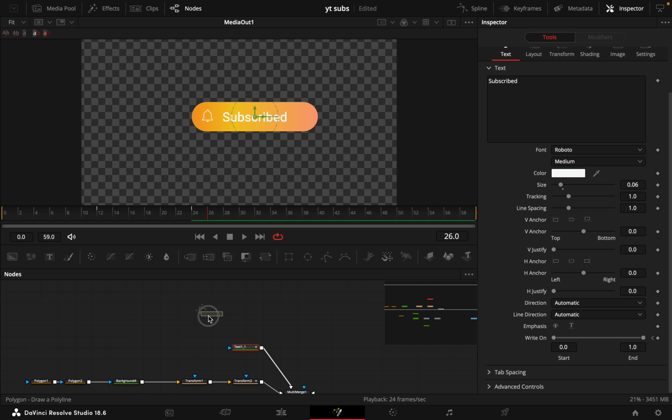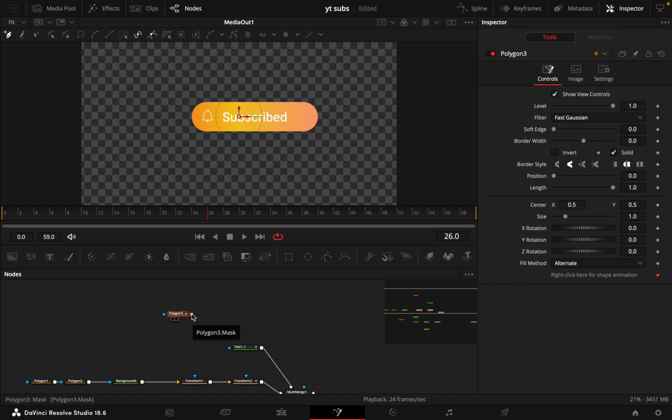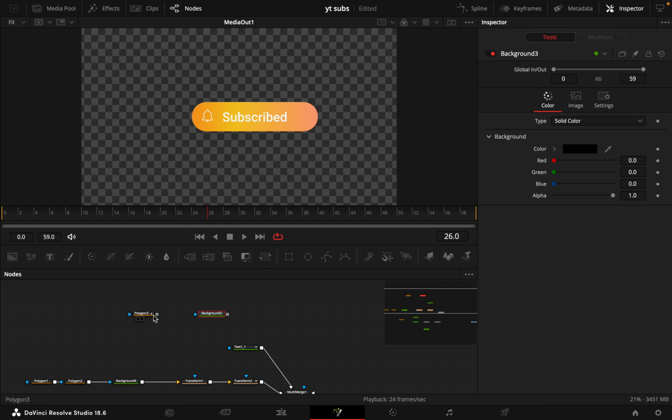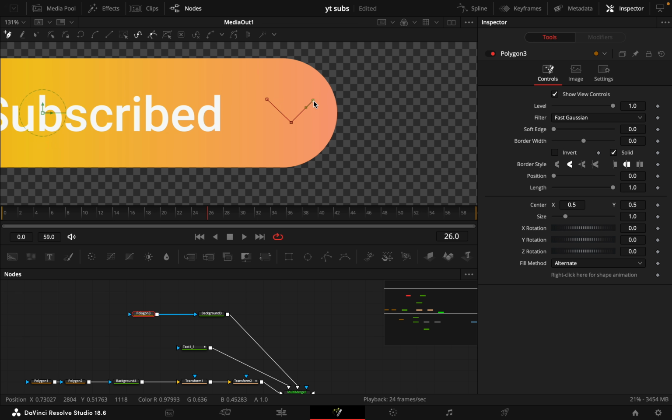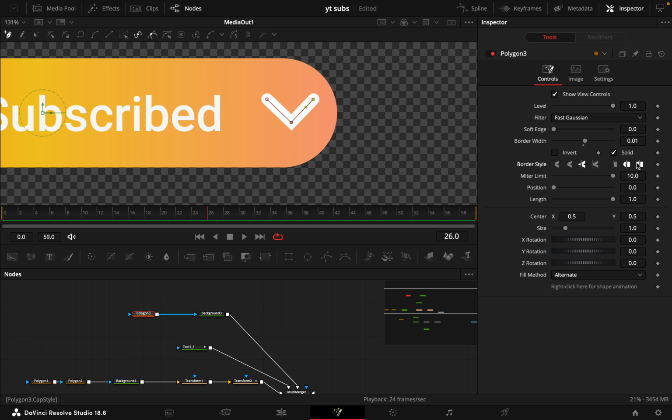For arrow add a polygon mask. And connect background with it. Connect the background with multi-merge. Set the background color to white. Create nice arrow shape like this. Change the border style.